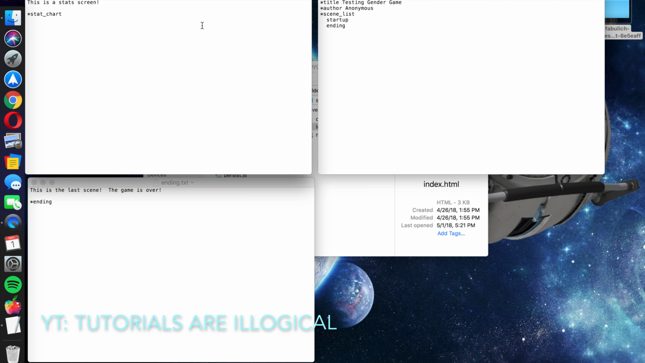First, I'm going to do two spaces and I am going to say *temp gender, and that needs to be lowercase. And here I'm going to say *create gender. You only really need to do this on the file that the current scene is. So yeah. Anyways, and from there I'm going to say what is your gender, and then *choice.